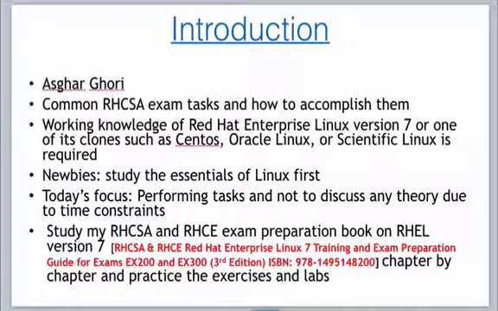My focus today will be on performing tasks rather than discussing any associated theory. Please note that this is not a complete and comprehensive Red Hat CSA exam preparation presentation. I encourage you to go over my RHCSA and RHCSE exam preparation guide on RHEL version 7 chapter by chapter and practice the exercises and labs provided in that book to ensure success on the exam.